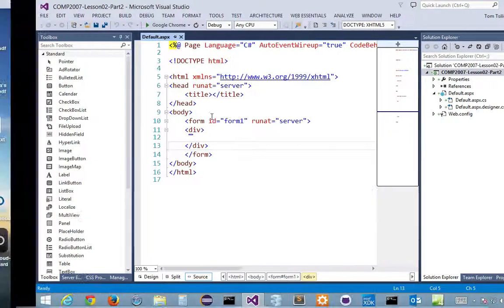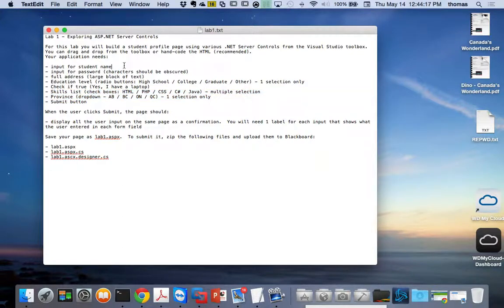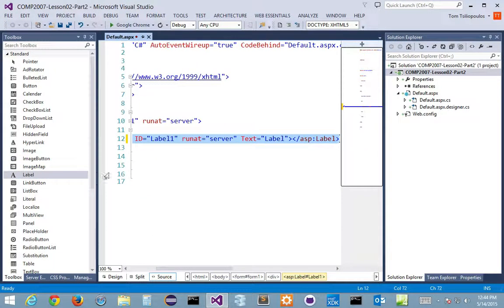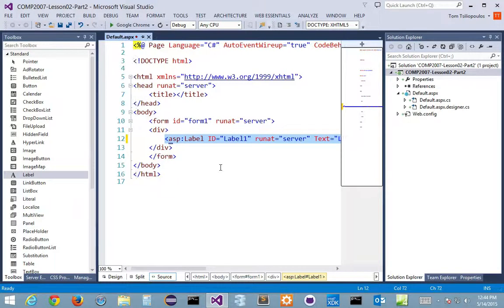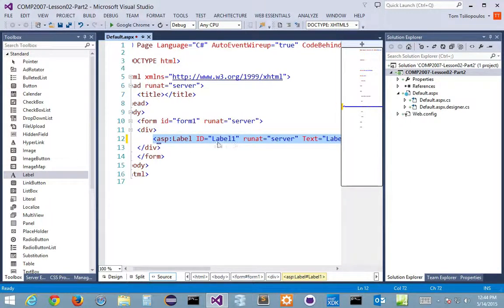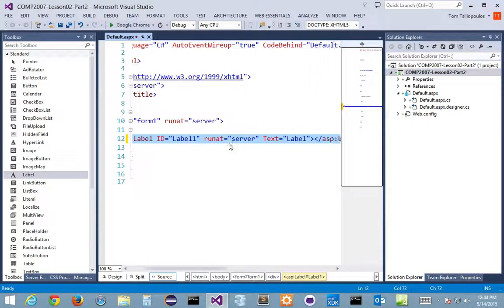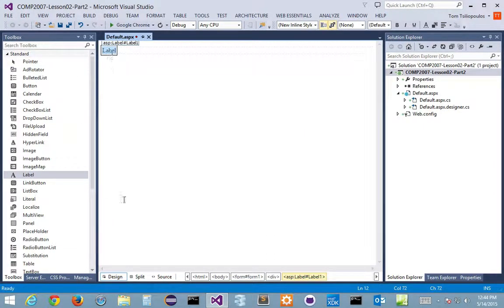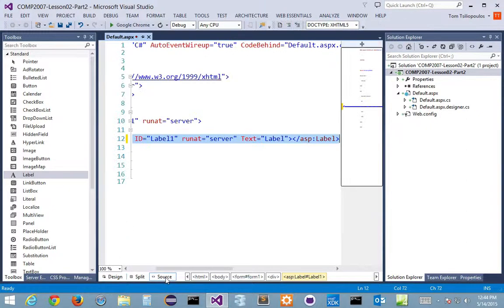And then at the end of the day, if we want to drag something in, let's follow some of the stuff that it's asking us to do. Input for student name. So in other words, enter a student name is what I'm going to be asking for. What's your student name? Well, I'm probably going to need a label. So let's put that in. So here's my label for my student name. Right now it's Label1, and if you notice, my text is Label. If I go back to design view, it's going to say Label, and pretty ugly, by the way, too.